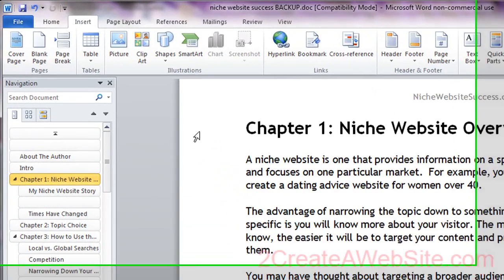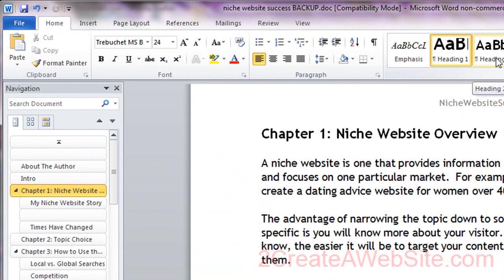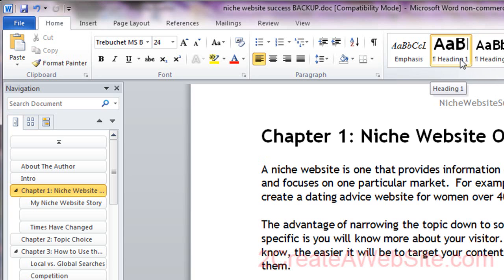If you go up to the Home tab, you can see that when I put my mouse over Chapter 1, it has a Heading 1 label. All my chapters are Heading 1s, and all of my other main important subheads are Heading 2s, because I want these titles to appear in my table of contents. It's important that you do this ahead of time because it'll make creating your table of contents much easier.